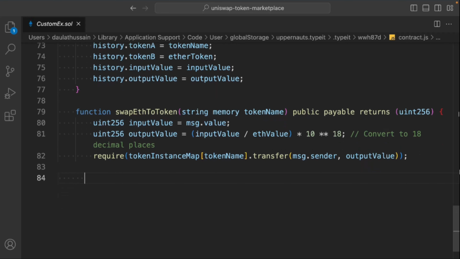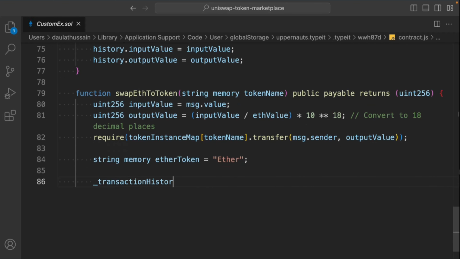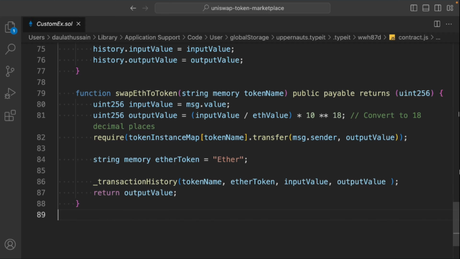Now we can come back here. Let's take a string memory, call this ether token, and we call this ether. We can come back here, we'll take this transaction history function we already built, and we have to simply pass the information. So we'll pass the token name, we'll pass the ETH token, we'll pass the input value, we'll pass the output value, and that's the information we are passing into this function, which will store the information in our struct. Now we can simply come here, we'll take this return output value, and that's the only thing we are doing in this function.